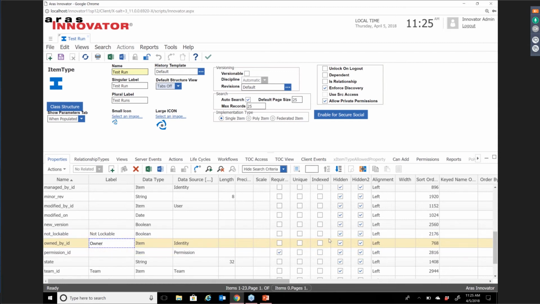Labels owner, and what I want to do is unhide it so it shows up. And then I also want to take the state, and I'm going to call it status, and that's going to be our lifecycle state that we made before. So it's a status, and I also want to unhide that. We are almost done.